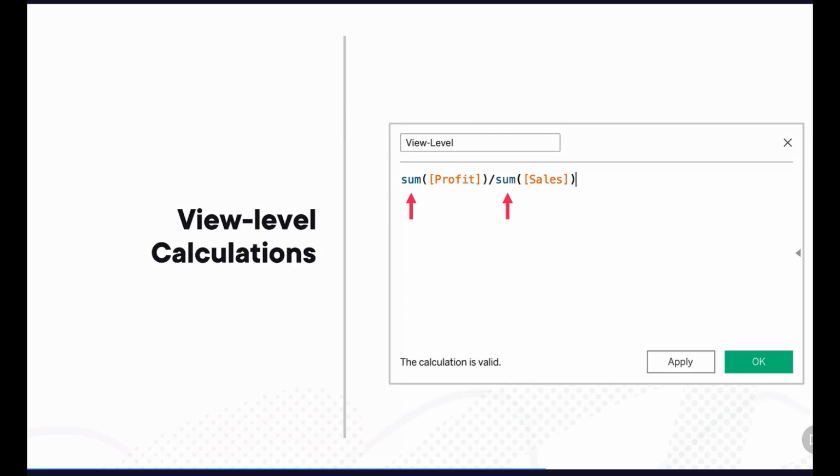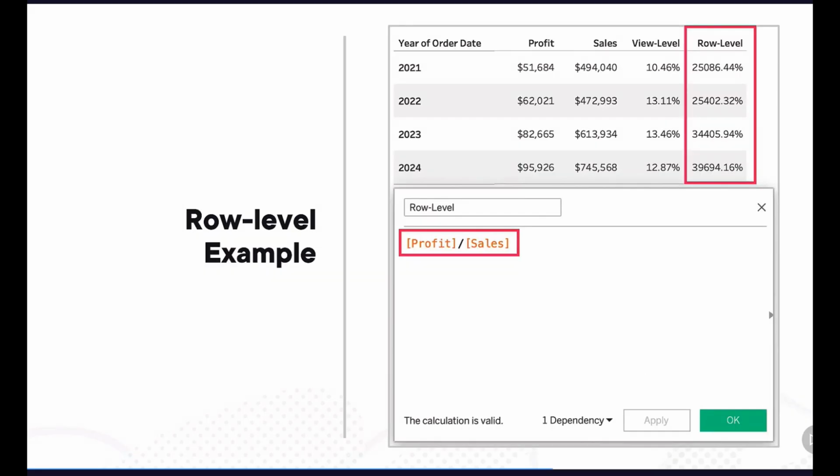Let's bring both of these calculations on the view. In this example, Tableau looks at every row in the data for each year and outputs a profit ratio at row level. In the aggregated view by year, Tableau then sums those row level percent values. As you can see in this example, the percent for 2021 looks like a large number because Tableau added the row level percentages.